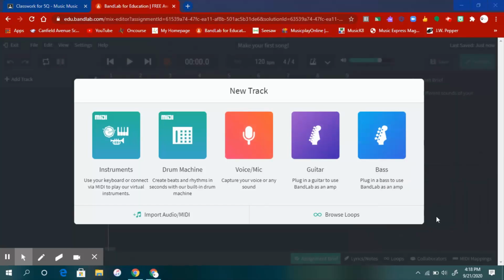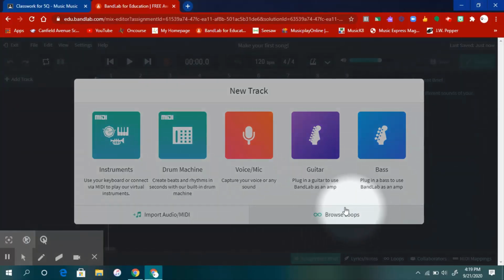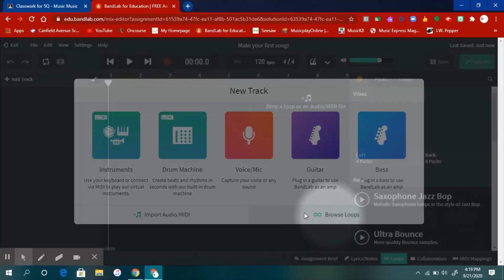Now, Bandlab's music platform is great because you can load instruments, drum machines, you can record your voice, you can even plug in a guitar and bass. But for right now, the only thing that we want to do is browse loops. This is Bandlab's pre-recorded songs and sounds that we are going to use.